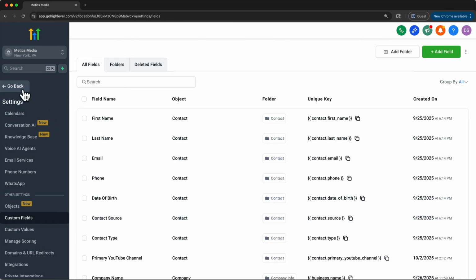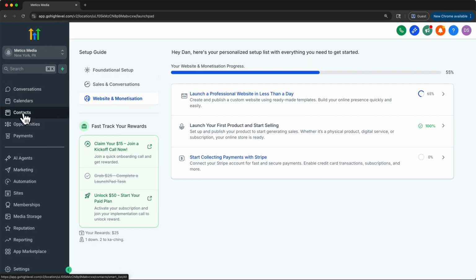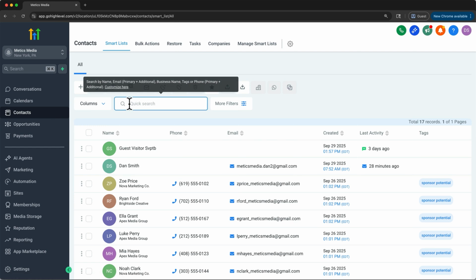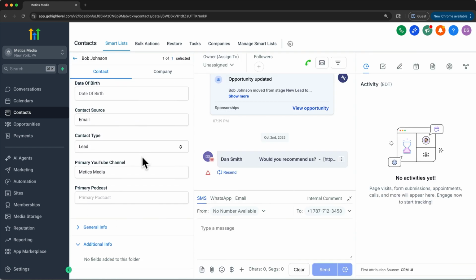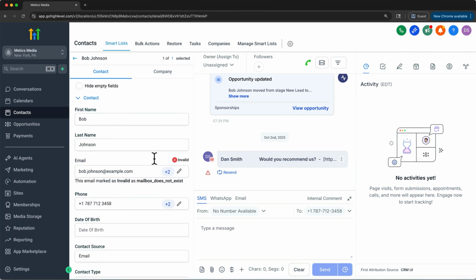Then I'll exit settings by clicking Go Back. I'll go to Contacts. I'll find Bob. And if we scroll down, we can see the earlier field that I added, primary YouTube channel. And this is the new one that we just added, primary podcast. And that's how you can customize contacts with fields of your own.